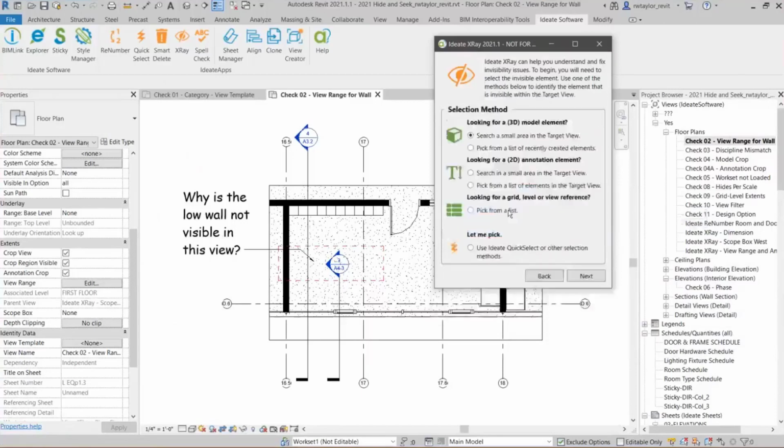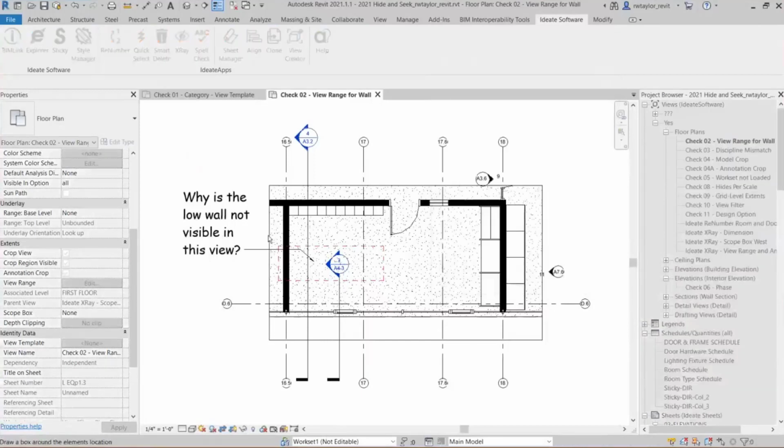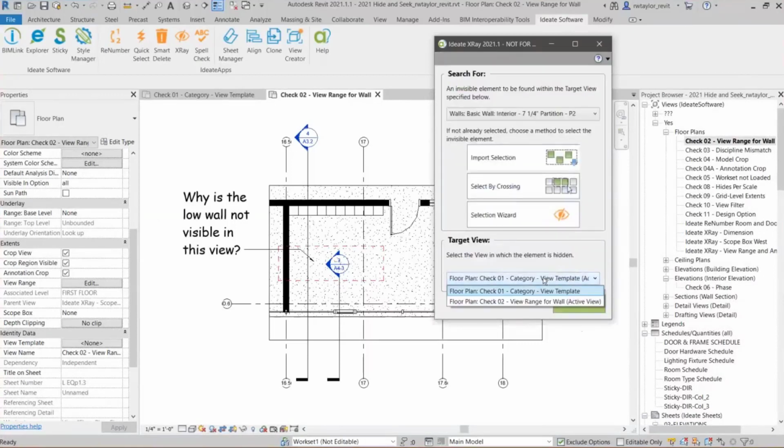Actually, you know what? I'm going to do the wizard again, and I'll say select a small area. And we'll say somewhere in here, right, is the wall, basic wall interior. We're going to select on that and say next. And then here is where I said you want to switch the view. So right now it's called view range for wall. So I want to make sure that you're looking in the right view. So it's this basic wall, you're looking in this view, and say find the element.